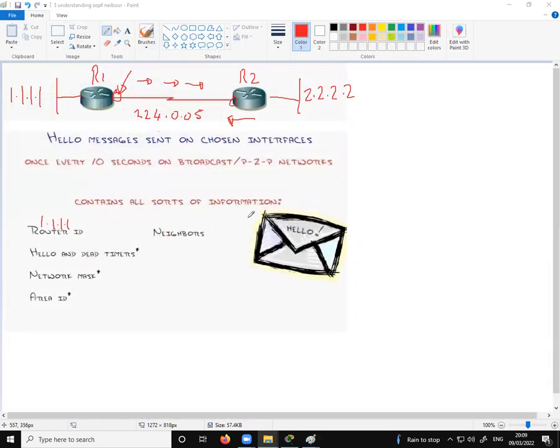Also, this hello message is an envelope containing information that is sent every 10 seconds. Part of the information you're going to have is what's known as the hello and dead timers. The hello timer is every 10 seconds. The dead timer is 40 seconds.